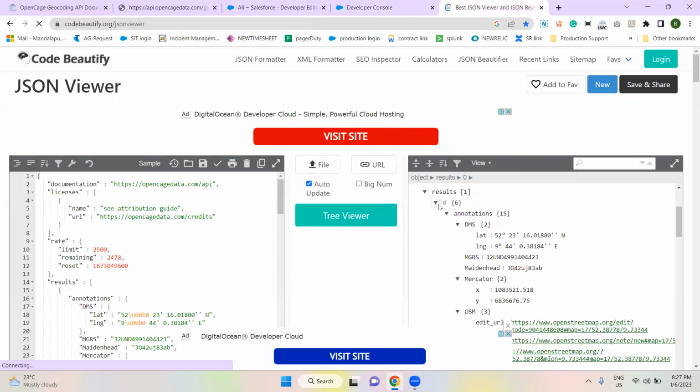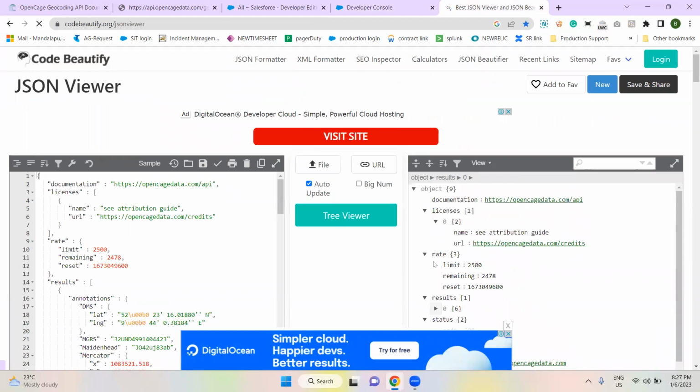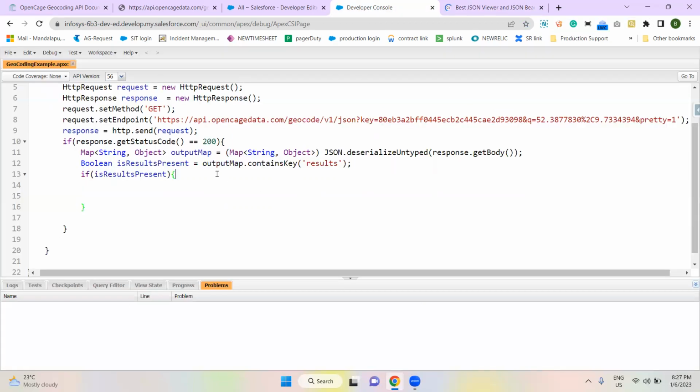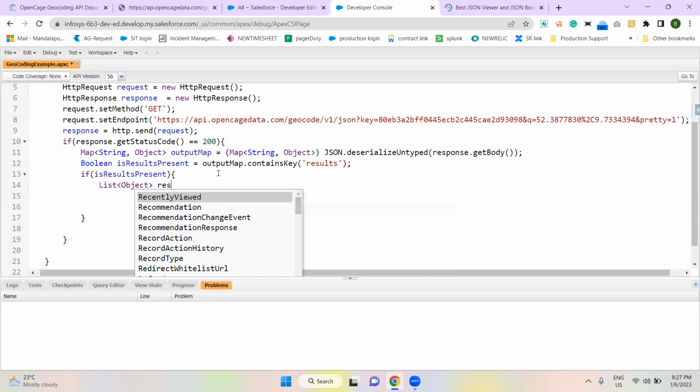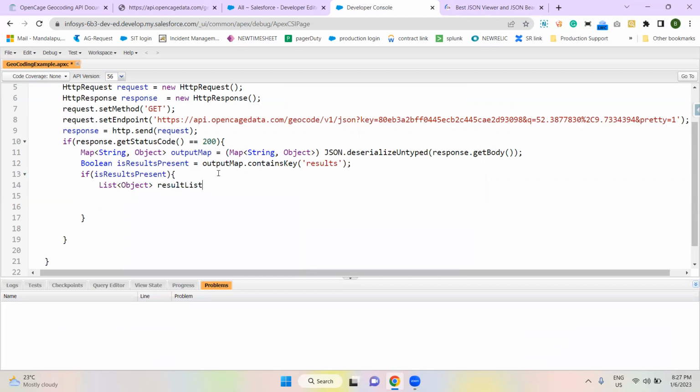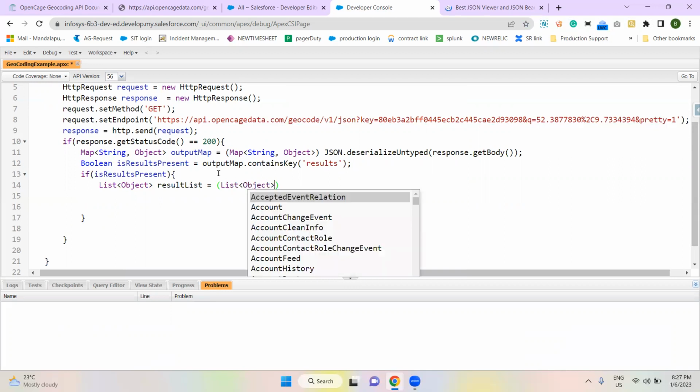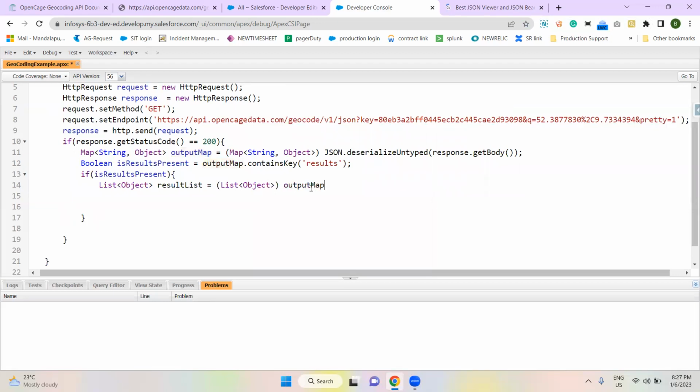Results is an array, so I'll be getting the results values as a list of object: resultList equal to list of object. And then from the output map, I'm going to get results.